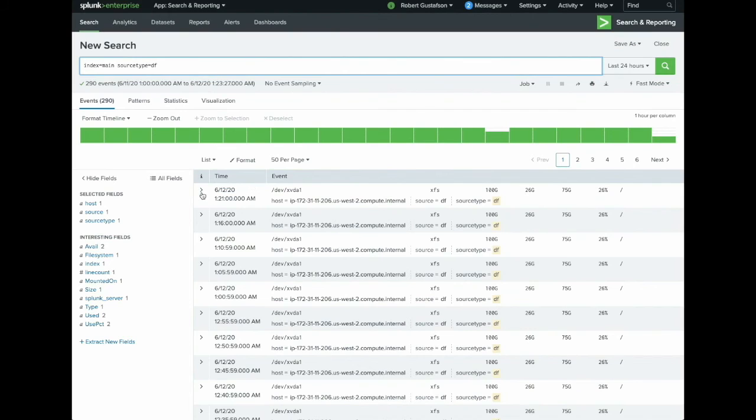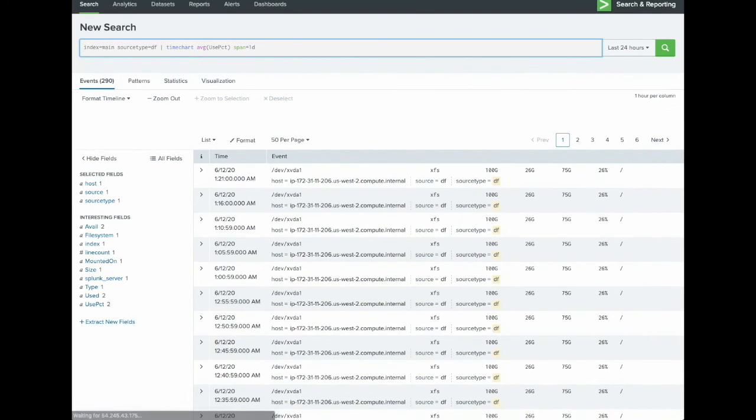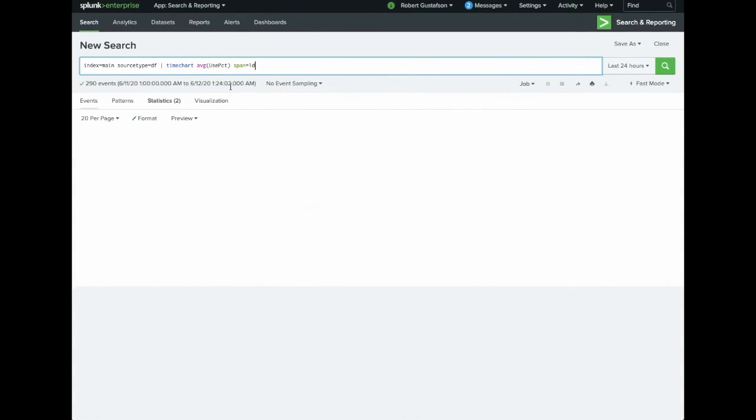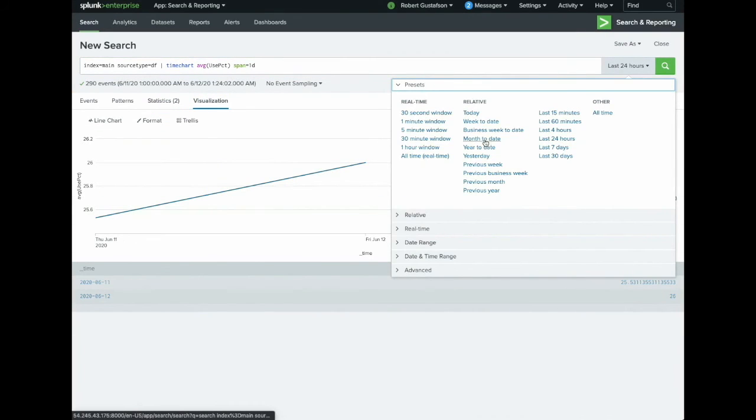And we go ahead and click on this arrow, and we can see the fields that are being extracted from this data. So 75G is 75 gigabytes available, 100G, 100 gigabytes total size of disk, and the usage percentage, we're at 26%. So let's also go ahead and trend this data. And actually, let's look at it over time for some more context.